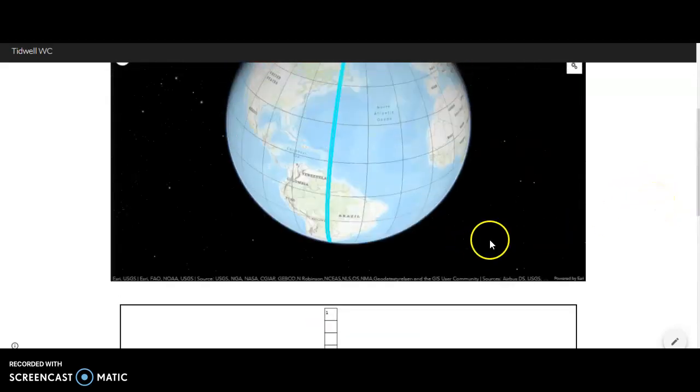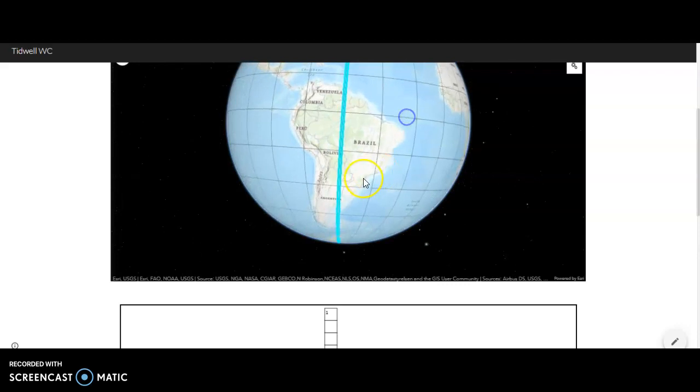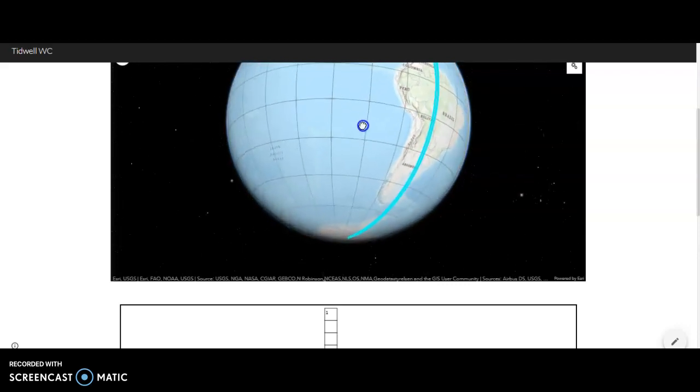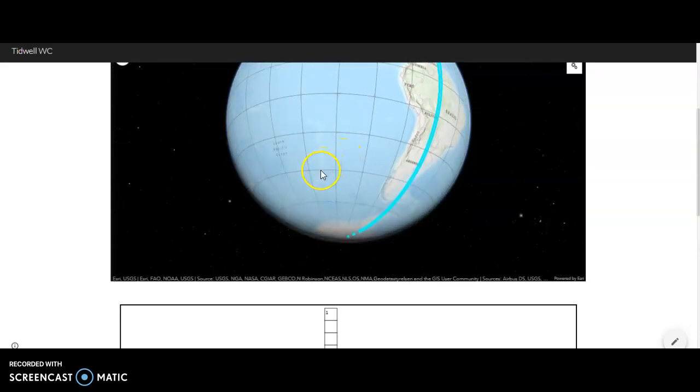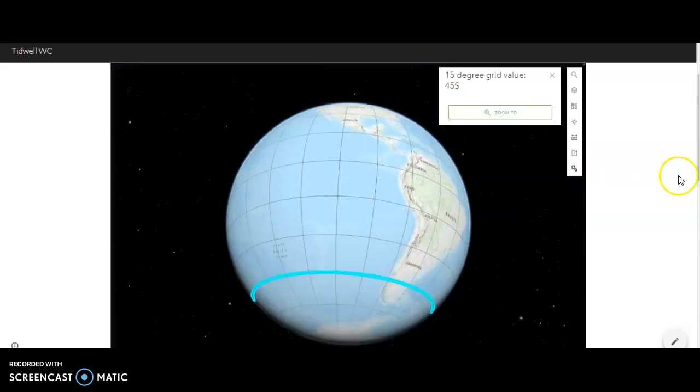So first I have to go find the 60 degrees south latitude line. That would be one of these lines that's parallel to each other and going all the way south. And I know 60 south is pretty far south, so maybe it's this one. So let's click it and see what this says. This is 45 south. So let's try this one down here. 60 south, good, this is the line.